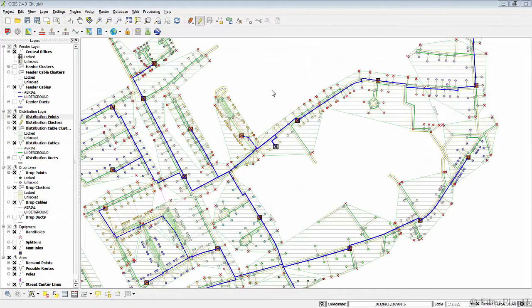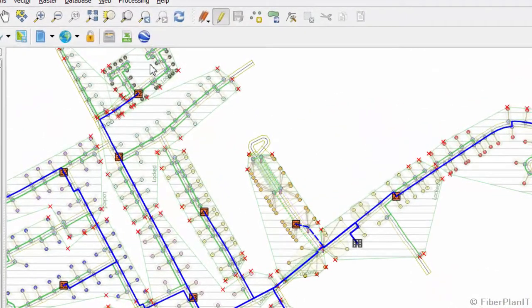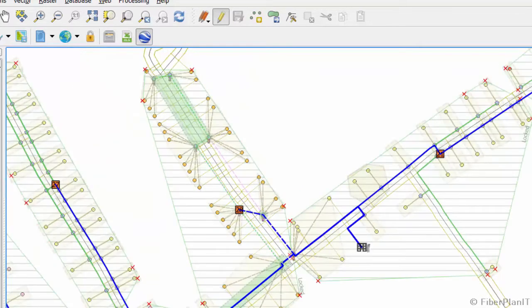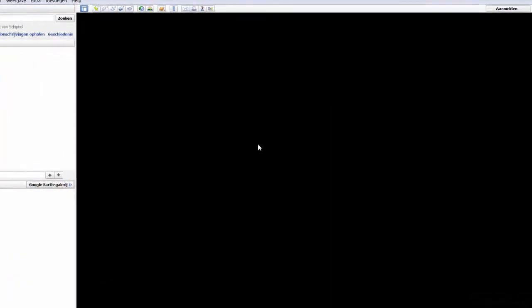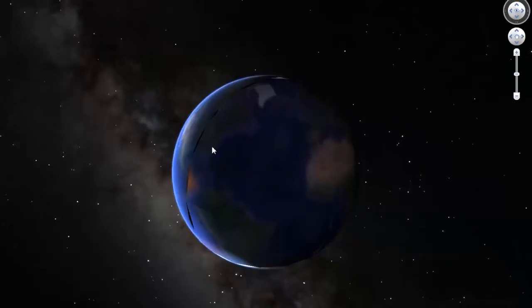Another great feature to check the results of your design is the built-in integration with Google Earth. To access this feature, just press the Google Earth icon. Your mouse cursor will change. You can now click anywhere on the canvas. For instance, let's check the central office location. This will automatically open up Google Earth, and you will be taken to the location where you clicked.